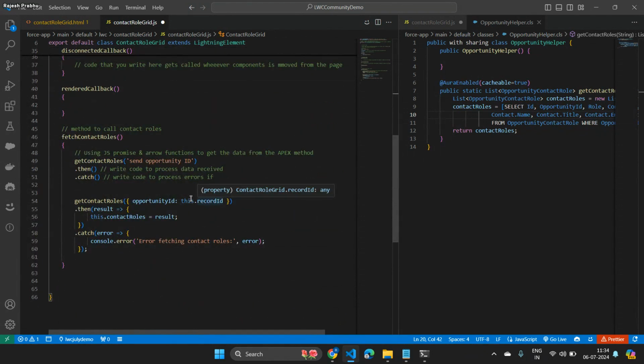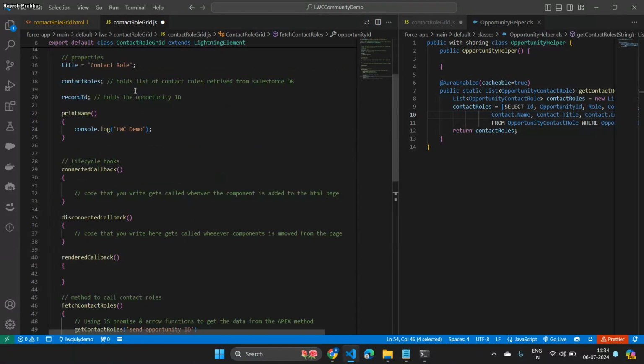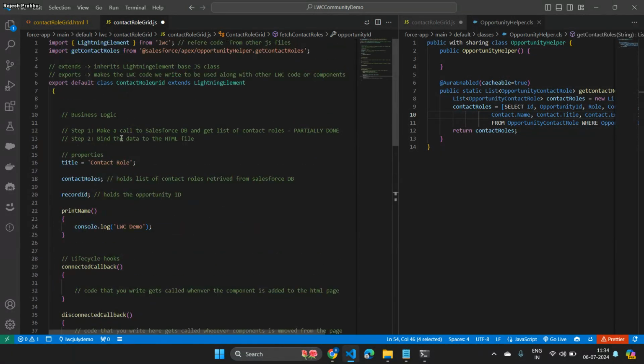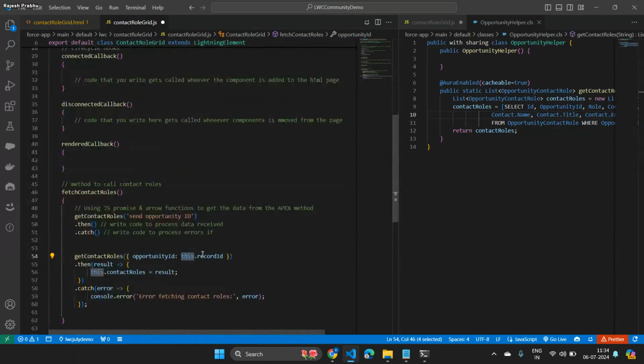Now always use this keyword. You have to refer to all the properties and all the functions inside the JavaScript class using this variable. This refers to the current class. That's all it is. You are saying that inside this class there is a property named record ID. Access the value and then use it right here inside the class. I'm going to do the same.